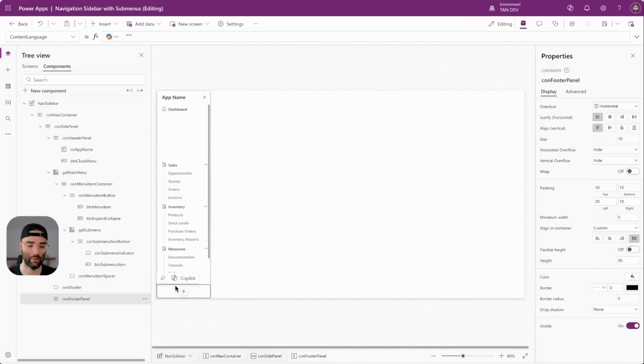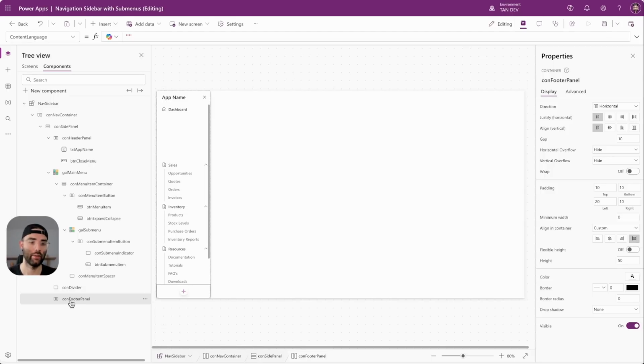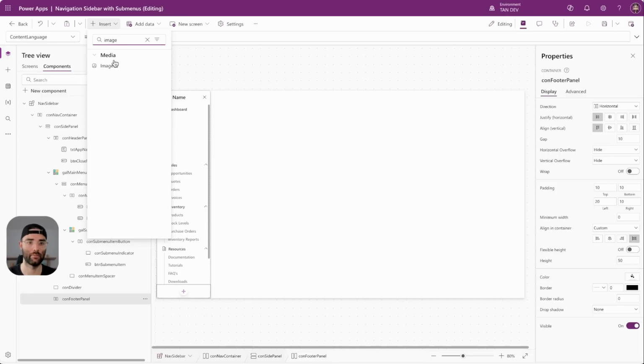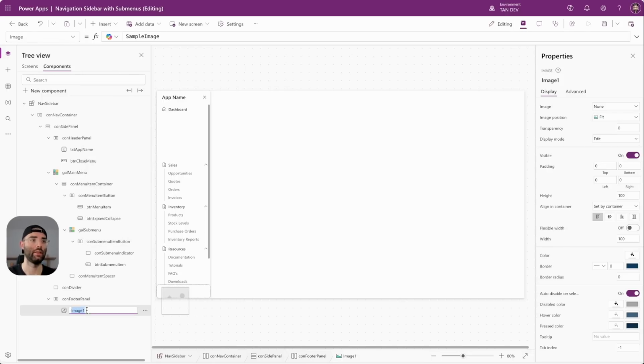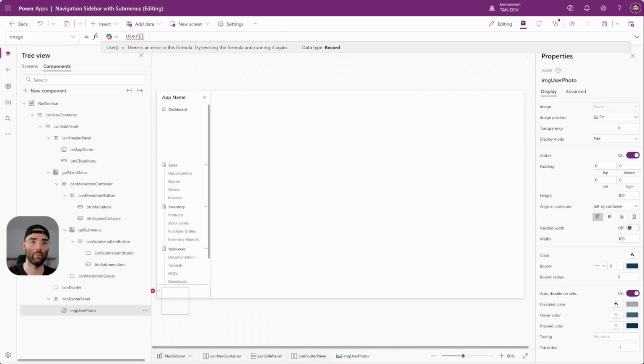So now when I just hold the Option key or Alt key, you can see there's a slight line. You can actually see the divider. So it just creates a nice separation for the footer. And then within this footer container, I'm going to insert an image. I'm going to name this IMG user photo. The image will be user open bracket, close bracket, dot image.